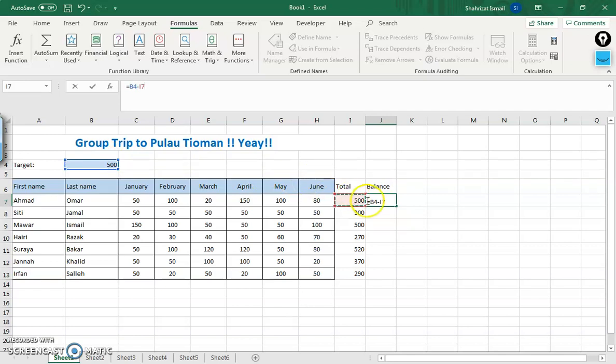This is simple maths, meaning if Ahmad already paid up to 500, to know how much more Ahmad owes us, we just deduct from our target the total that Ahmad already paid. So B4 minus I7, and we got 0, meaning Ahmad already paid up all, and we already have enough budget for our trip. Now if I want to copy down the formula, I do the exact same thing like what we did for our total, so I drag this down.